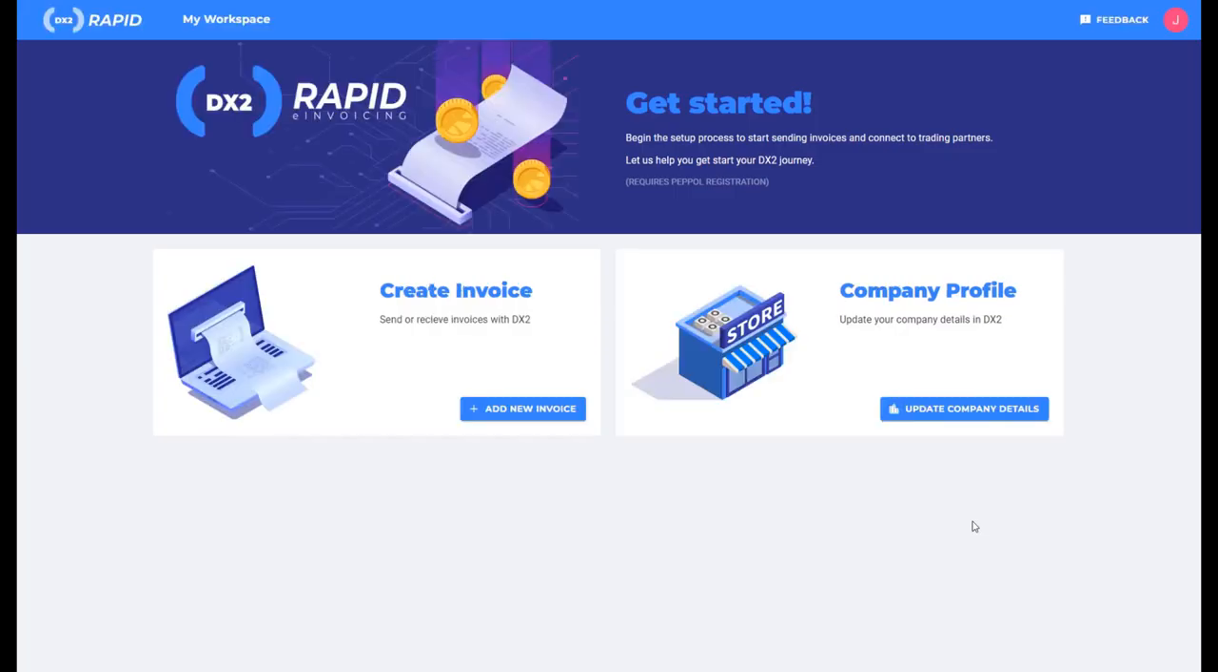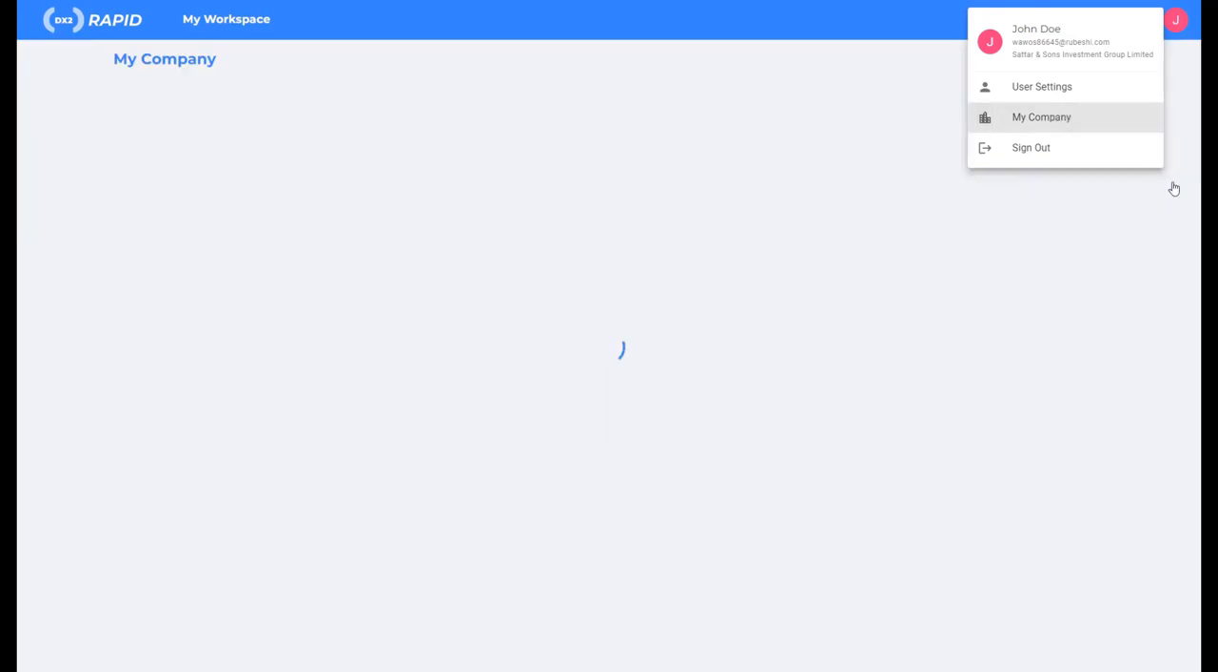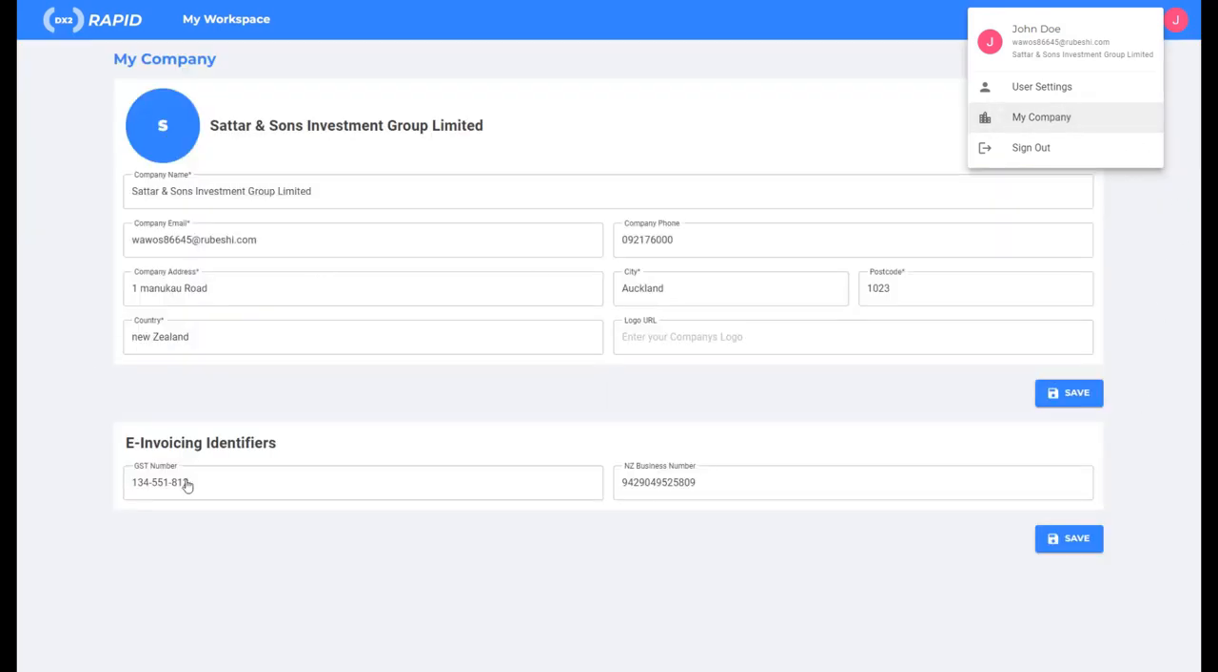So what we have here is my landing page. This is where I can create an invoice and I can add company profile tables. If I just hover up onto the J at the top, I'm able to also access my settings and my company profile. And as you can see, the e-invoicing identifiers are also here. These are my GST number and my NZBN number that I entered earlier. I can also customize my page by adding my company logo if I have the URL handy.